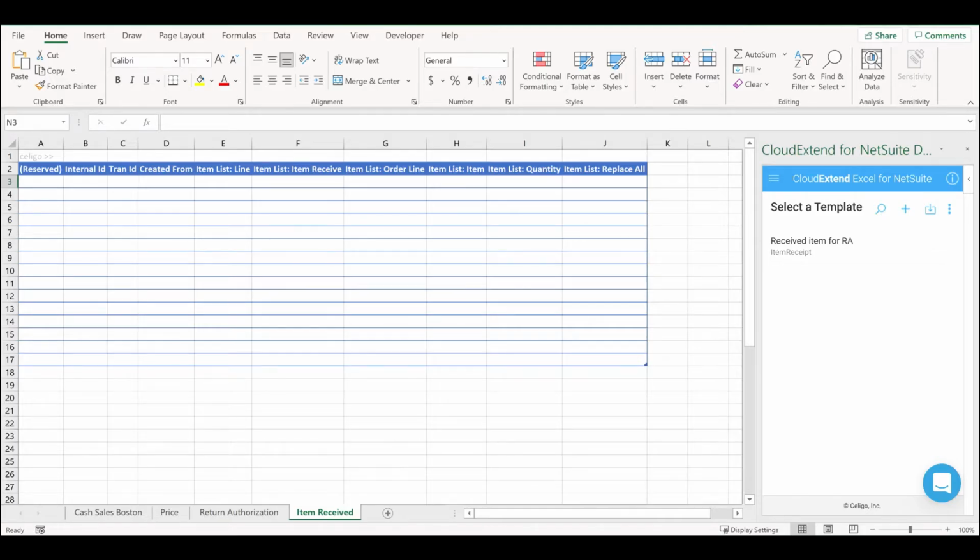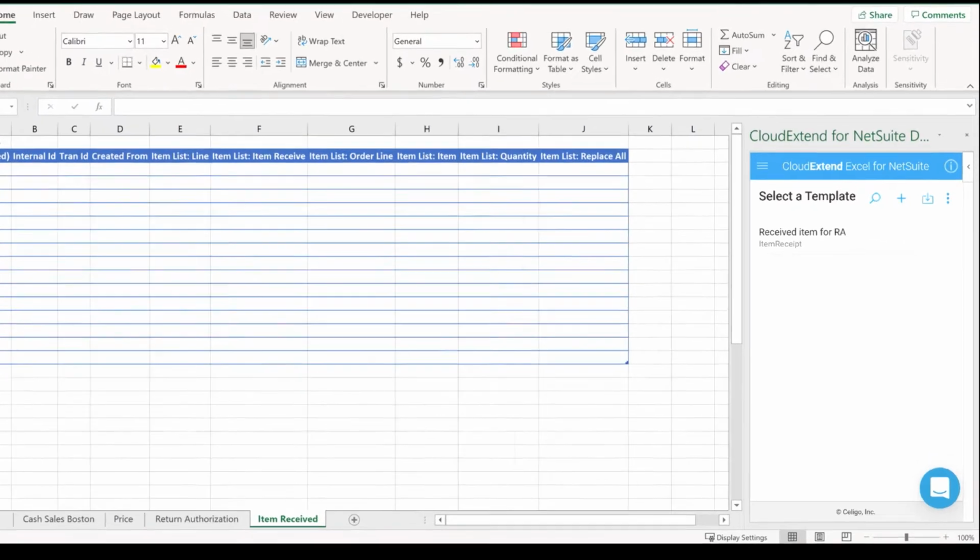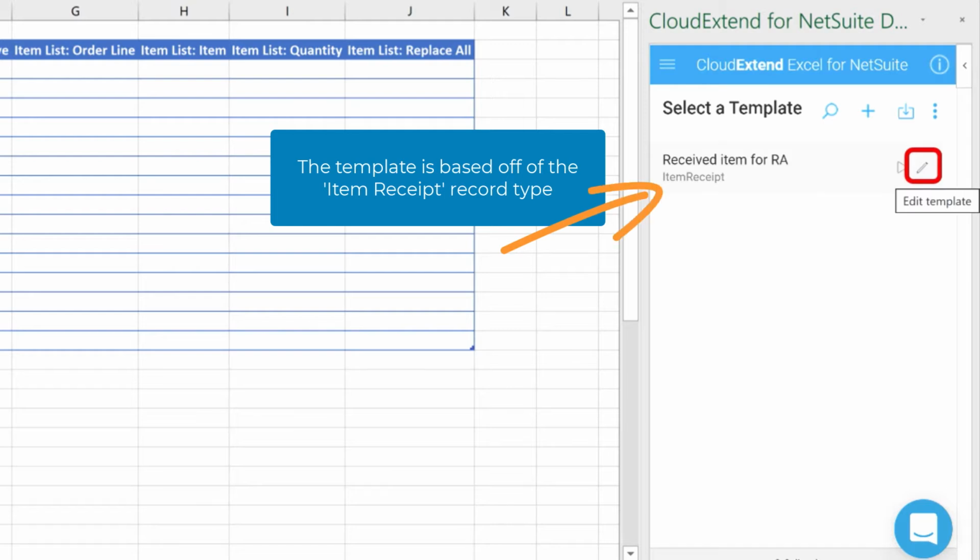This video is to show you how to perform an item receipt on a return authorization with CloudExtend XL for NetSuite. Before we demonstrate the use case, we will need to know what fields are required when uploading an item receipt for an item return. Let's start by editing the template that we have created for demo purposes.